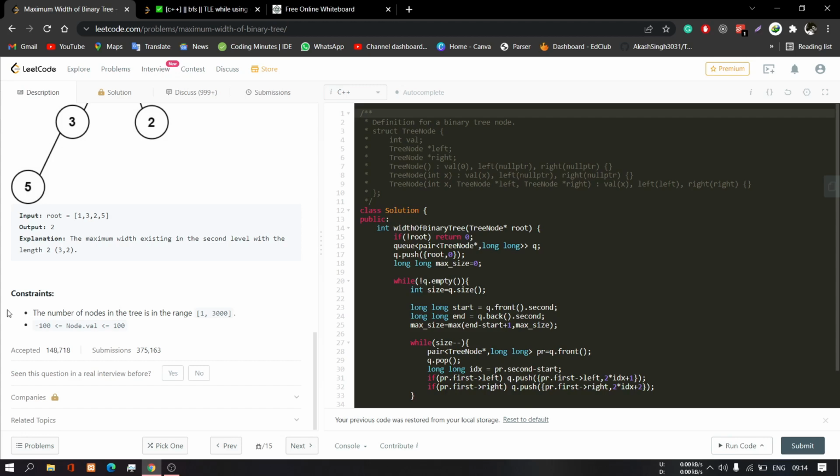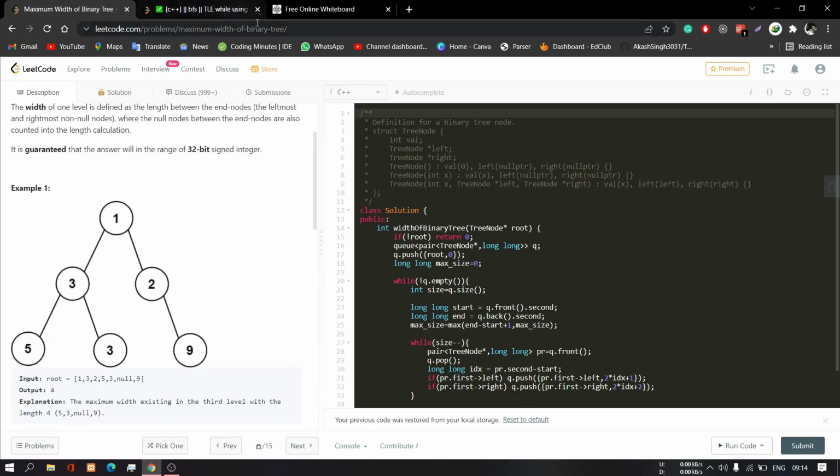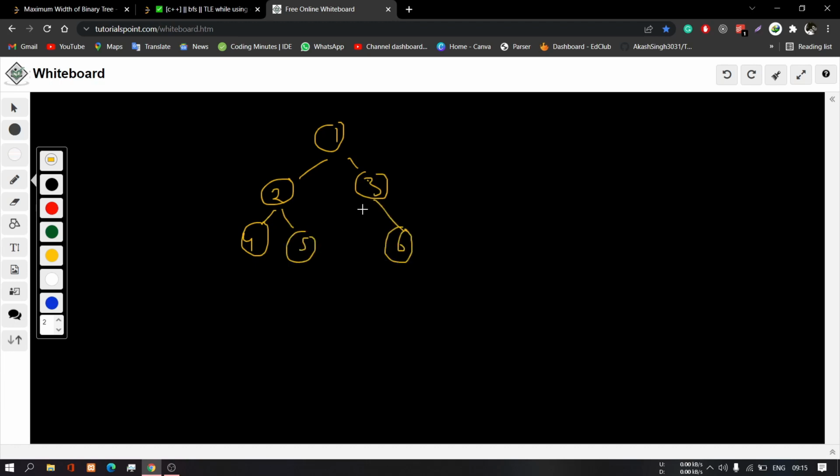Okay. So let me take an example for you. Let's take this first example. Let's say it is 1, 2, 3, 4, 5. Okay, it is 6. And here it is nothing. So I am putting an x.